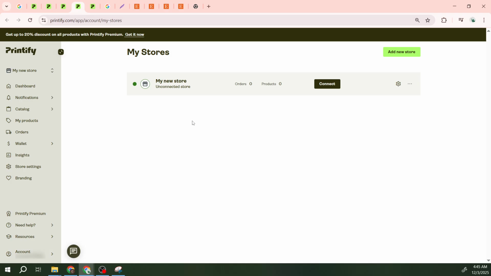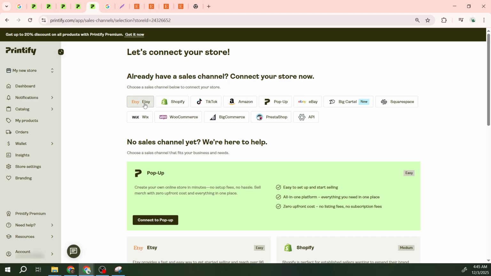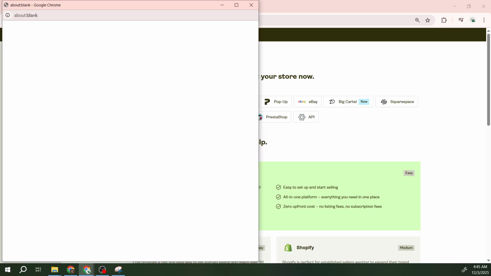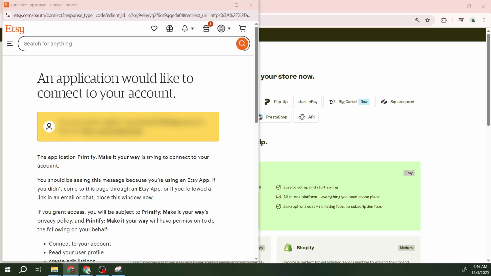Next, click Connect and choose Etsy from the list of sales channel options. This tells Printify that you want to link your account directly to your Etsy shop, so products and orders can flow between the two platforms.